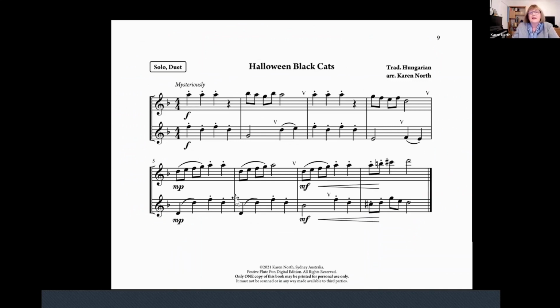With the Black Cats piece, this is another one that is fun to play in different styles. So I would ask the student, after they've learned the piece, how can you change the articulation of this to make it quite different? So, for example, they might play these first 3 notes tenuto, and then they might slur all of these. Who knows what they might come up with?